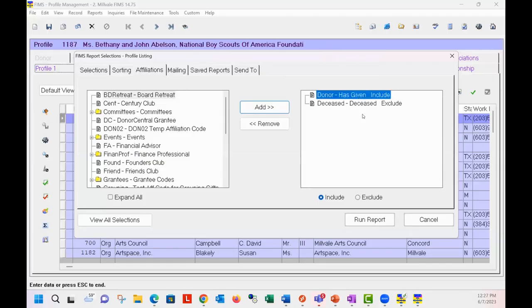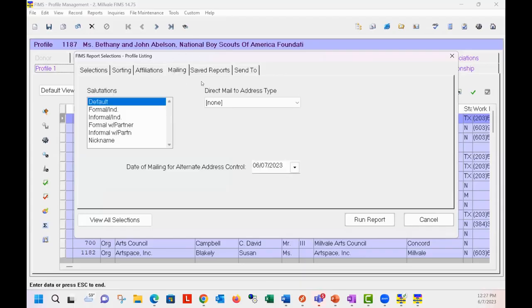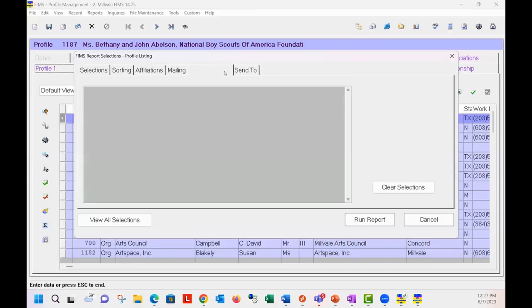So if you notice, my donor has given, I've said include by checking the radio button, or I've said exclude by checking the radio button. The mailing tab, I'm going to skip for now because I'm going to talk more about that when we go look at the export, because from a reporting perspective, the mailing tab is not all that helpful.